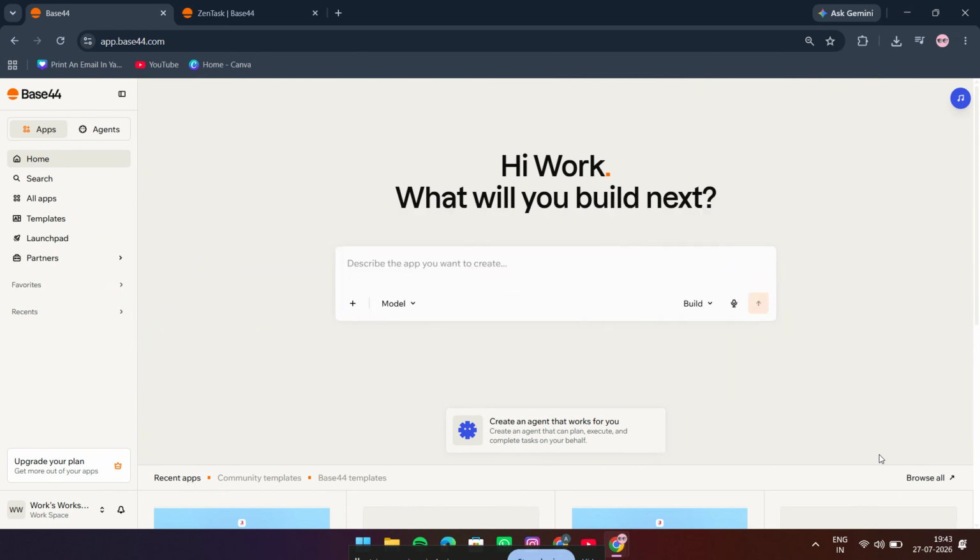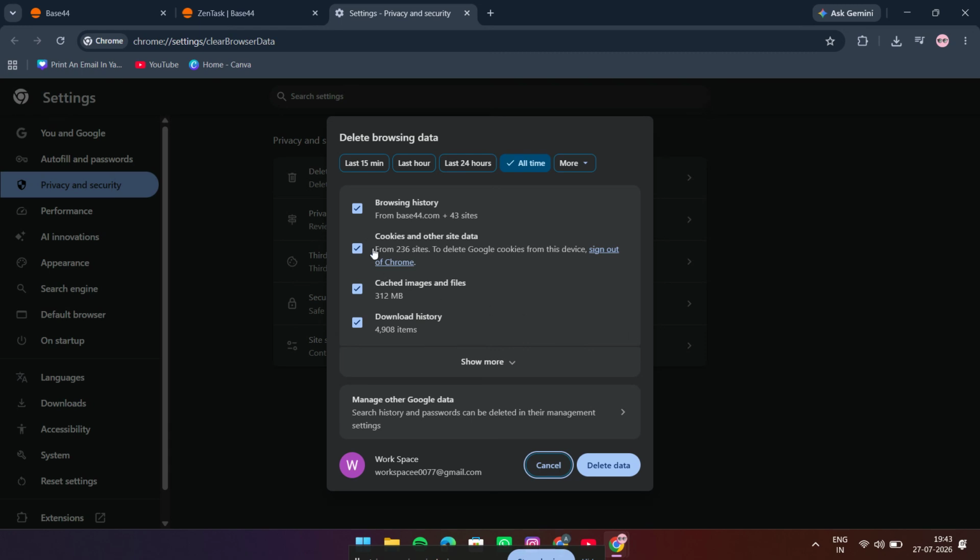First, press Ctrl, Shift, and Delete on your keyboard at the same time. This opens the browser's Clear Data menu. From there, clear your cache and cookies. This step helps remove corrupted or outdated session data that can cause message processing problems in Base44.